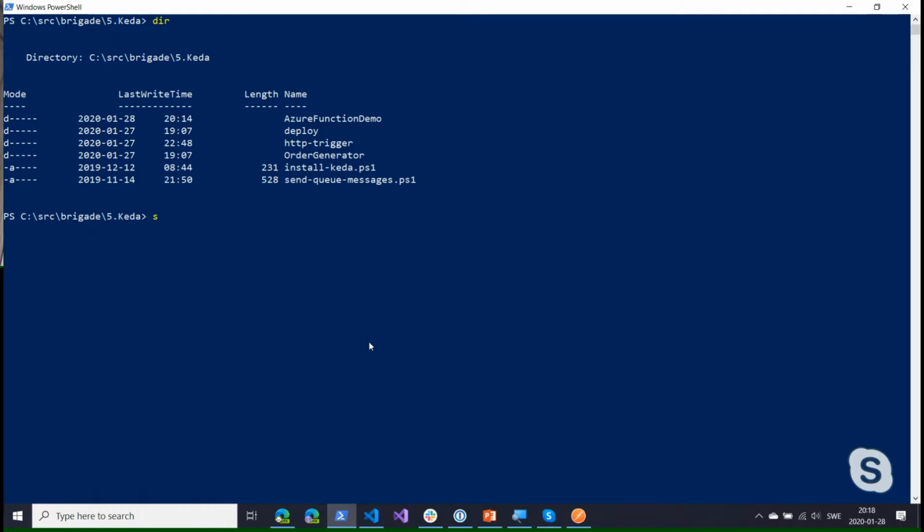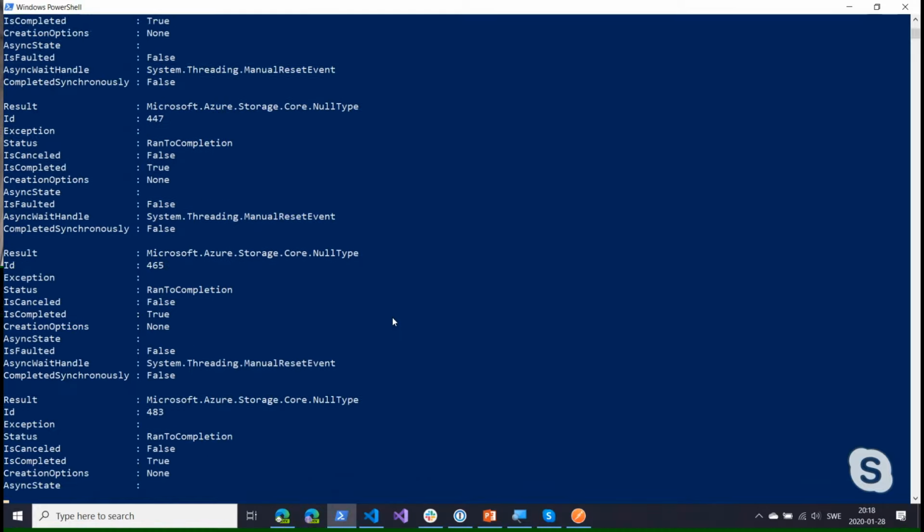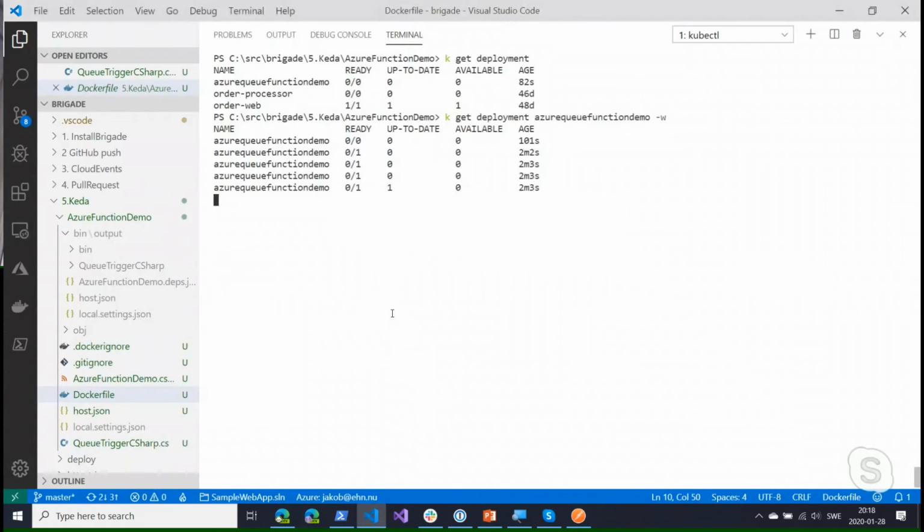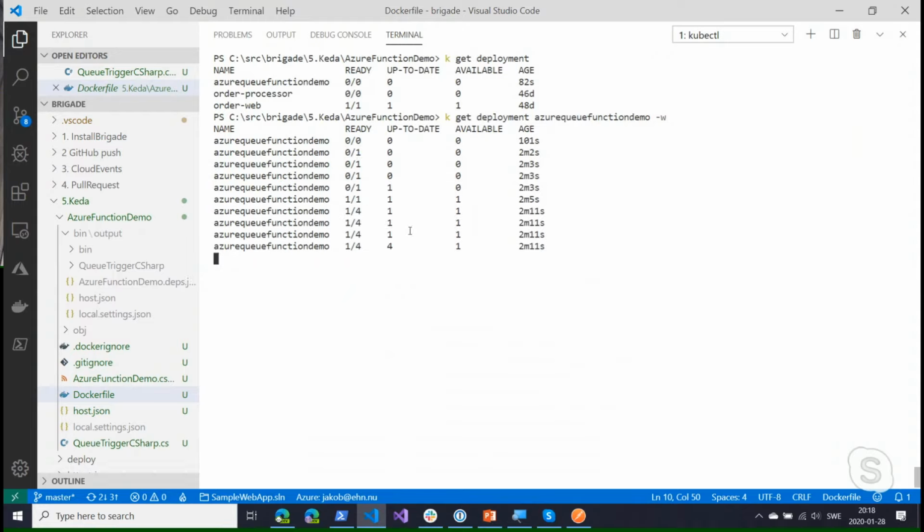It's a send queue messages here. So I'm going to now just pump a lot of messages into that queue. And once that's started, there you go. Let's go back to the demo here and see immediately now it's scaled up to 1 replica here of my Azure Queue function demo. And now it's already up to 4 instances.